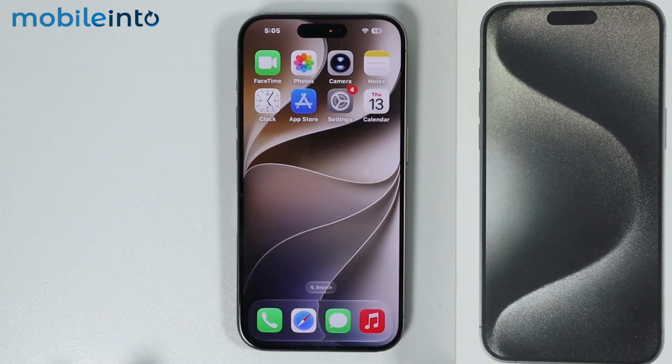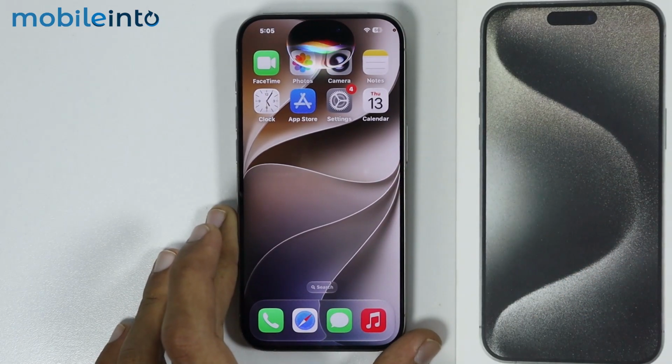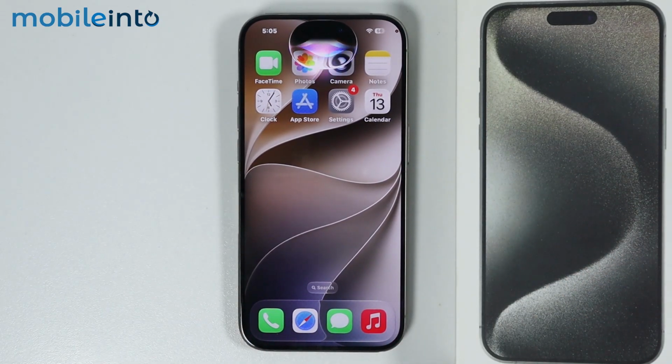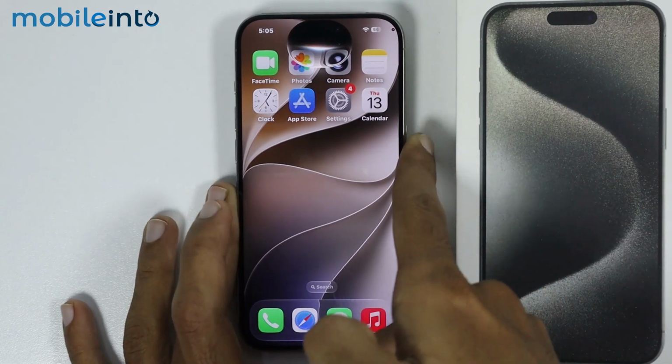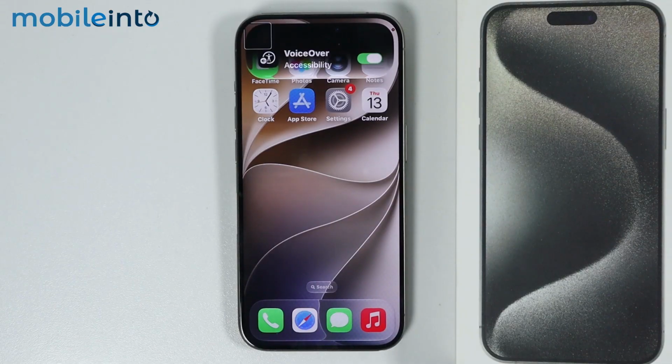But if the Hey Siri feature is not enabled on your iPhone, you can just press and hold on the side button and you will enable Siri. And similarly, you can ask Siri to turn off or to turn on VoiceOver. For example, I'll ask it this time, turn on VoiceOver. Okay, I turned VoiceOver on.